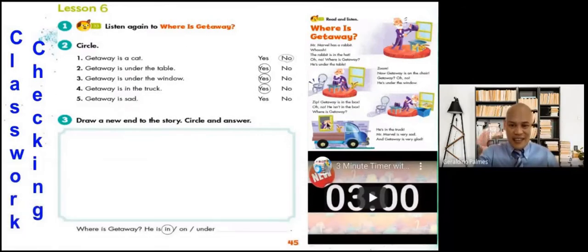Getaway is sad. Uh-oh, is it Getaway that is sad or Mr. Marvel? You can see here, Mr. Marvel is very sad and Getaway is very glad. Is this true? Getaway is sad? No, the answer is no. Now, we are on part 3, draw a new end of the story, circle the answer. Right here, you have to draw something that will serve as the new end of the story. The last part of the story here is when Getaway is in the truck. Yes, he is in the truck.